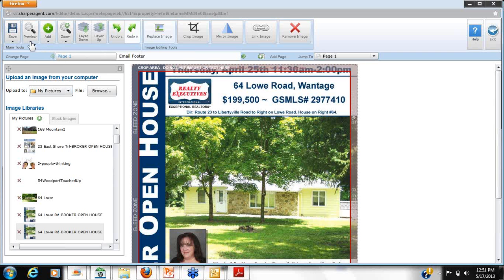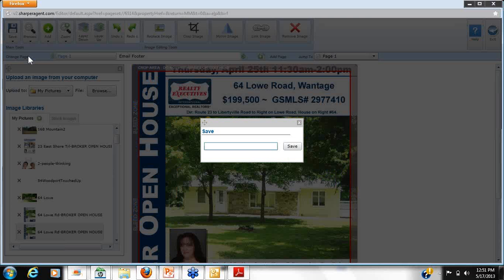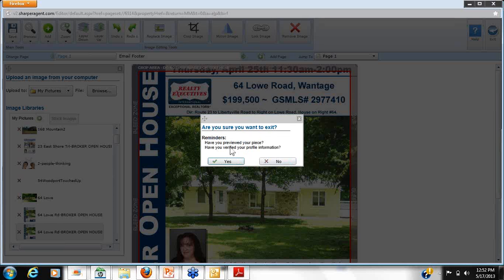So at this point, I would click on the Save As, and I'm going to put 64 Low. Normally, I would just put 64 Low Road BO for Broker Open. In this particular case, because I already have one of those, I'm going to type in Test. Give it a second to save it. We don't need to keep editing because we're done, and we're going to click on Exit Editor.